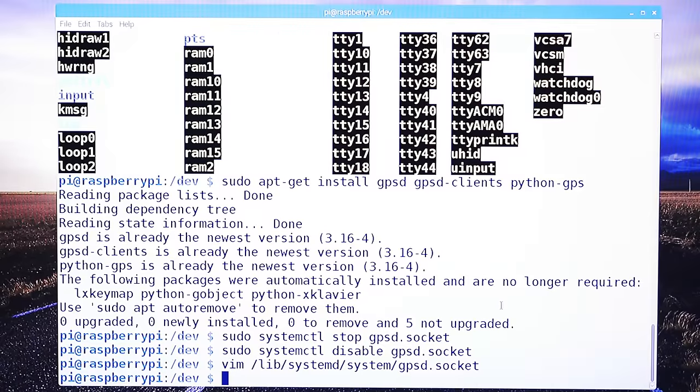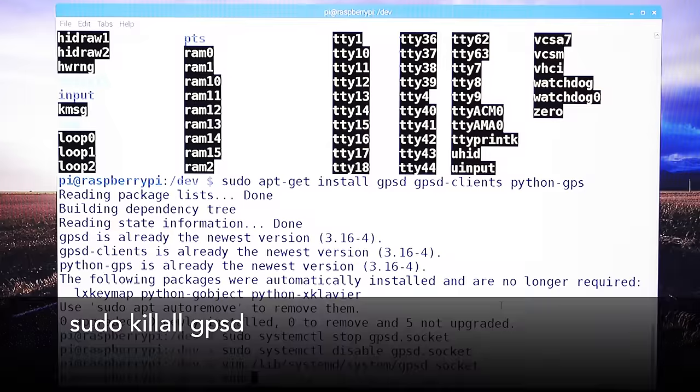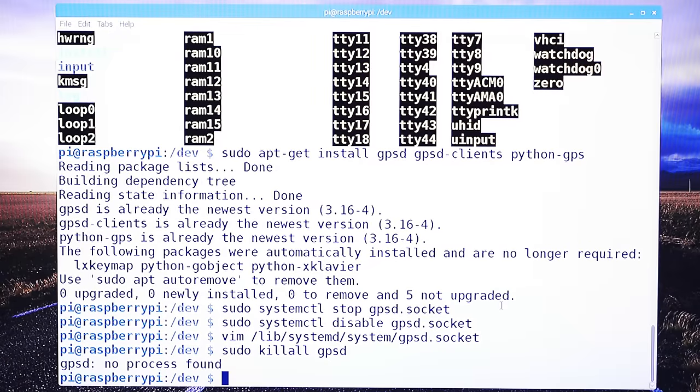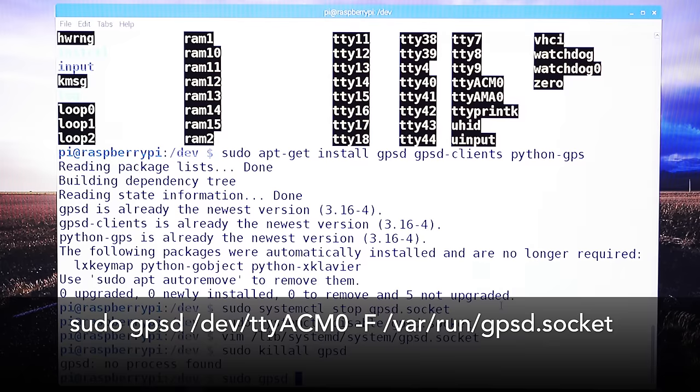And then now we're just going to kill any ongoing process. So sudo killall any ongoing process around gpsd. No process found, that's fine. All right, so now we're going to bind gpsd to the serial that we found. So let's go ahead and do that. So sudo gpsd. This is telling the package where it should listen, essentially. And in my case, it's ttyACM0.